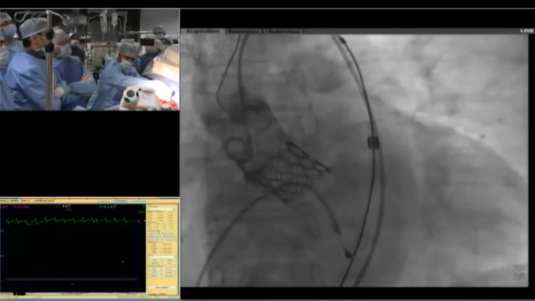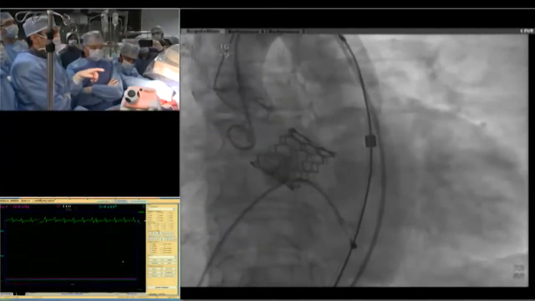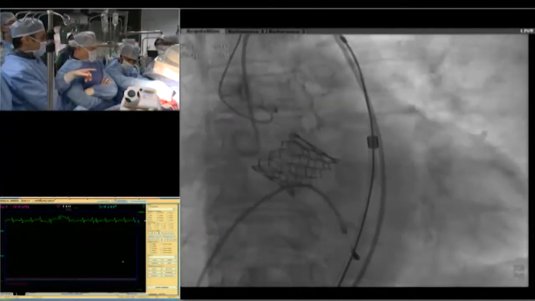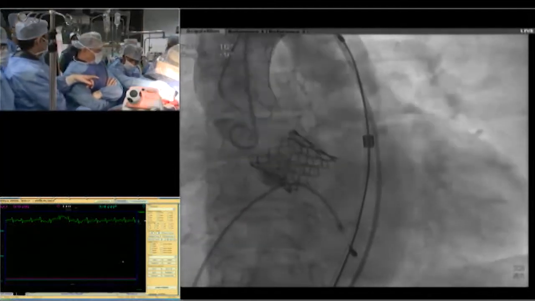So we have a small issue here. We have some issue with the groin. I think our sheath has come out. So what we'll do, we'll try to fix that first. I think we'll focus on that, deploying a ProGlide here.